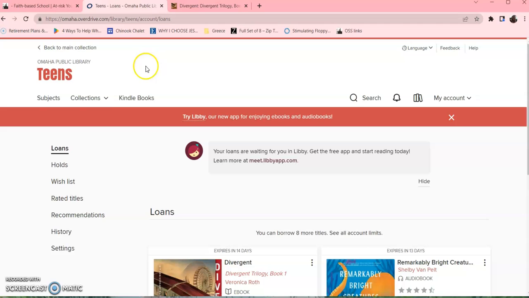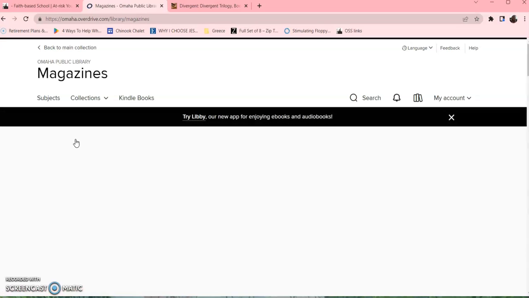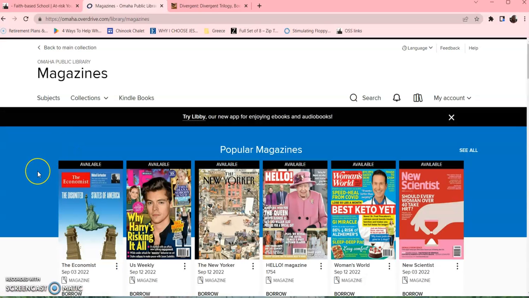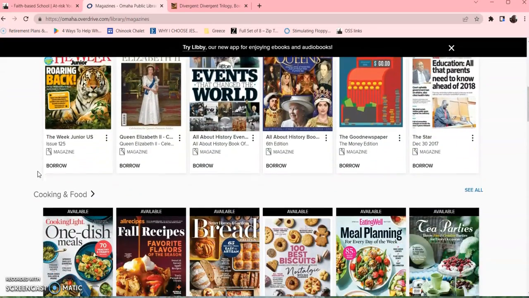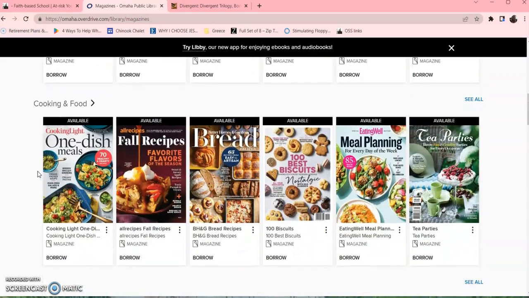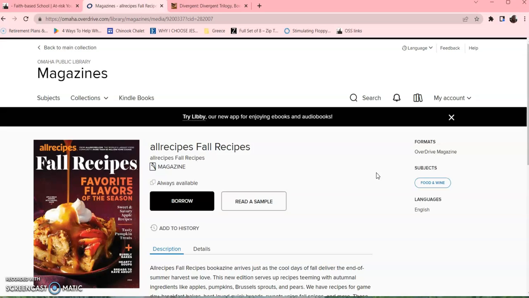Now, when I come back to this teens page, I can come to collections and I can look at magazines. They've got hundreds of different magazines for you to look through. News and politics, cooking and food. Oh, I can figure out what I might want to make for tonight. So they just have an abundance of different magazines for you to choose from.